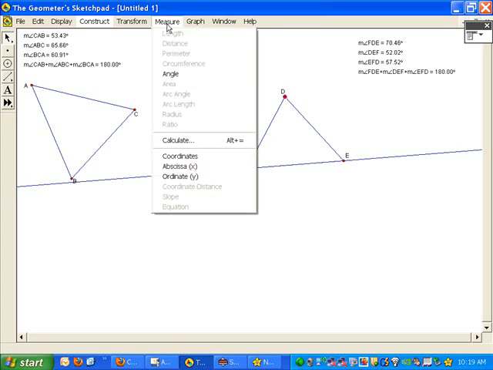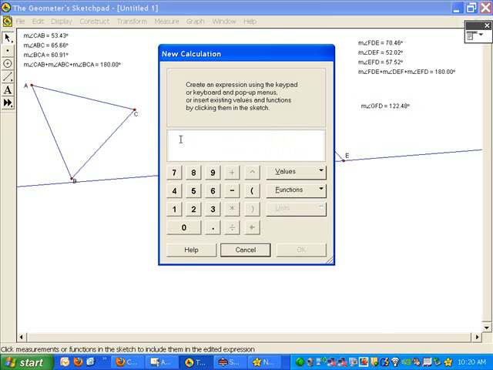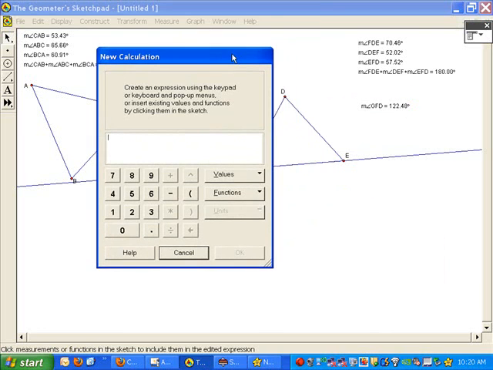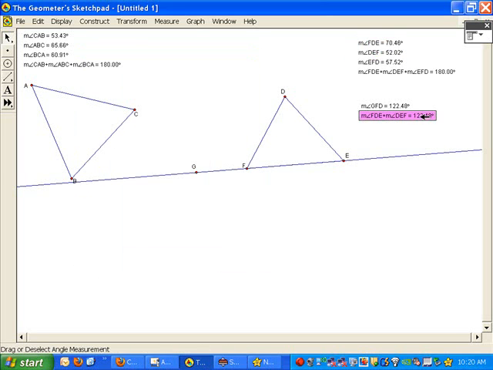Angle GFD, let's find what that measure is. And so that measure is 122.48. So what should that equal? That should be equal to what two angles? D and E. So let's test it. Let's calculate what is the sum of angles D plus E. And what do we see?